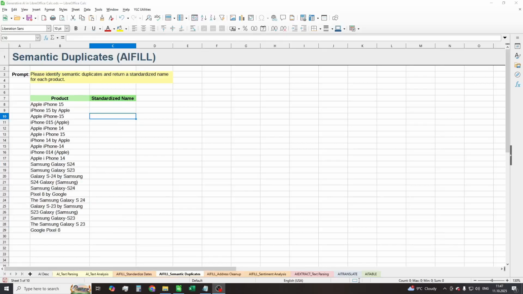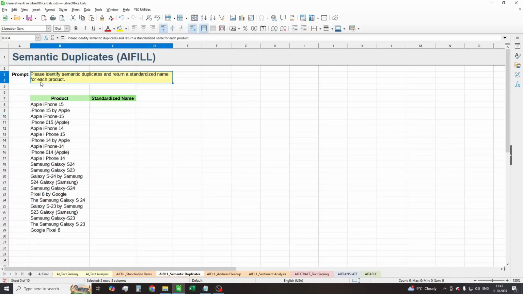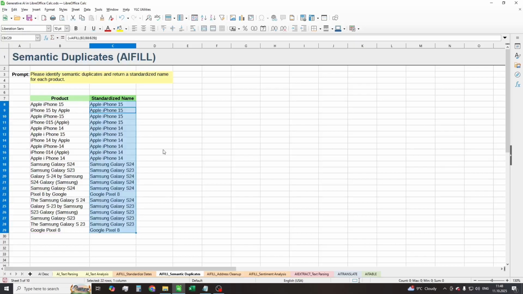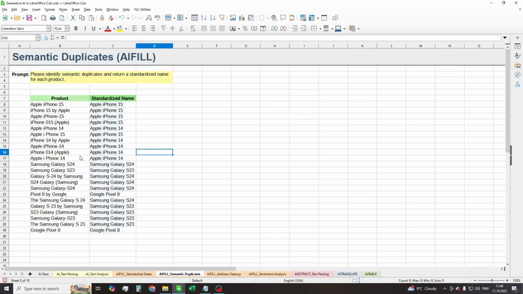Now, let's standardize product names using the AIFILL function. Here is the prompt. Please identify semantic duplicates and return a standardized name for each product. The results are clean and consistent, just what we need.